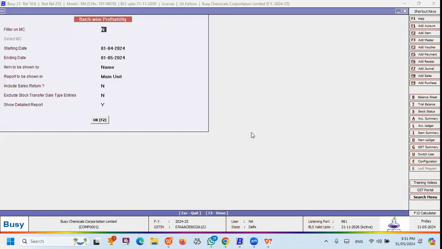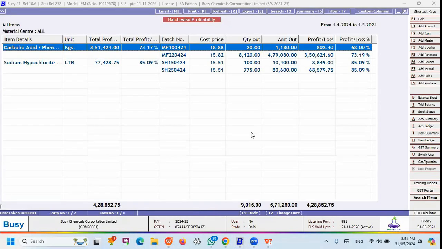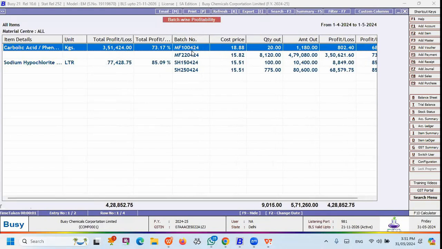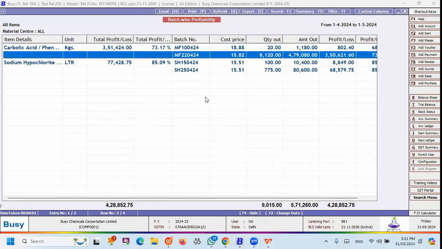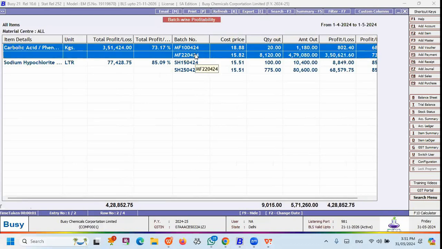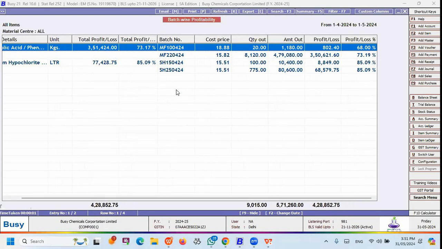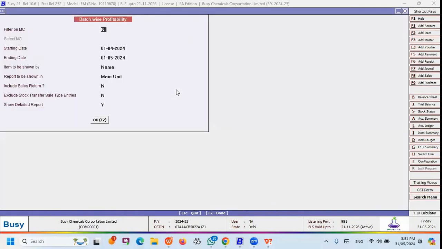Let me show you the batch wise report here by date wise. For this specific item, carbolic acid, the profit is 73.17%. Total profit is 3,51,424. For batch numbers MF100424 and MF220424, in this specific batch number, I earned this much profit on my business. At the end of the day, you really need these specific reports. You can get them from here.